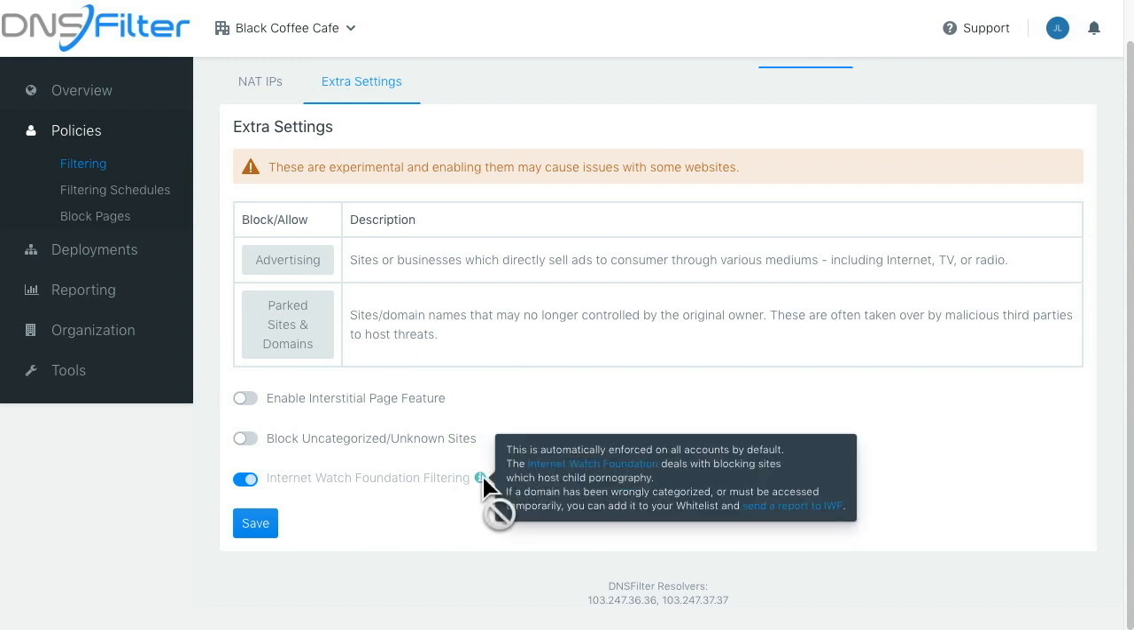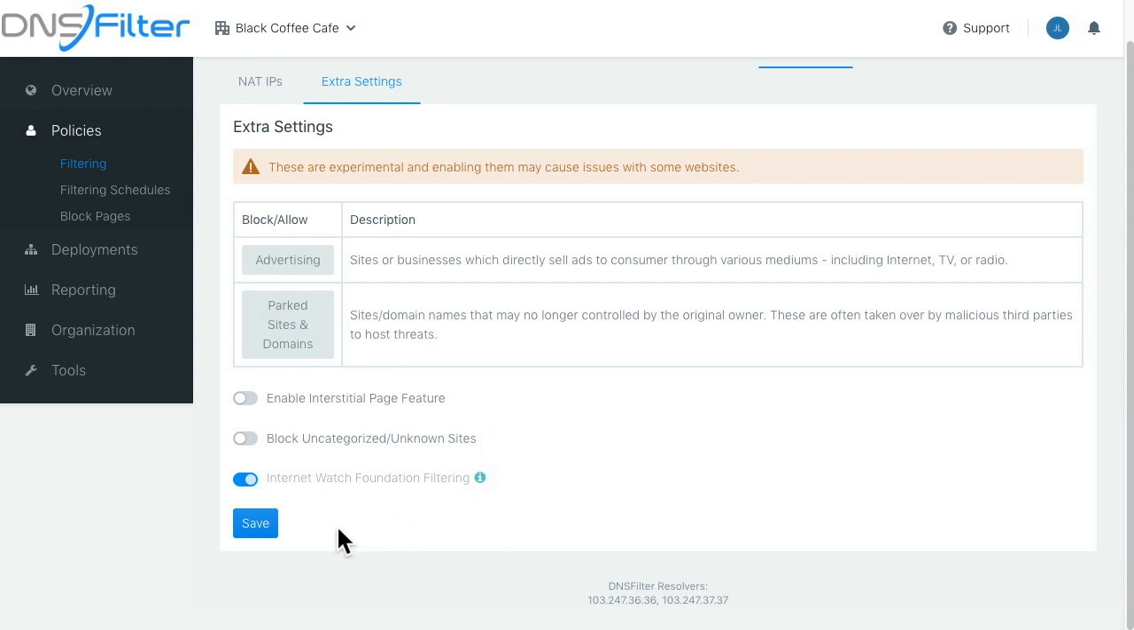You'll also notice on this page that Internet Watch Foundation filtering is active. This is our partnership with IWF to combat child pornography in all its forms, and it's turned on permanently for all customers. I can now click Save.